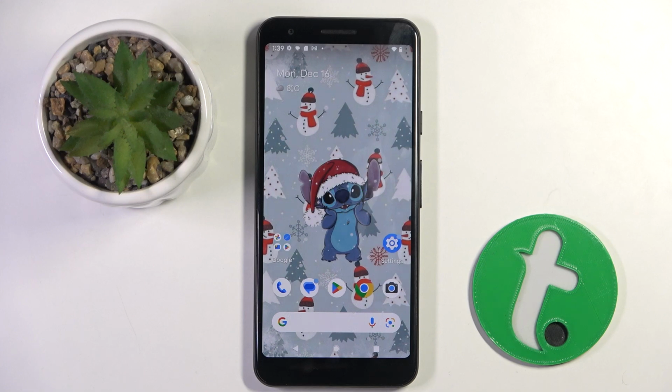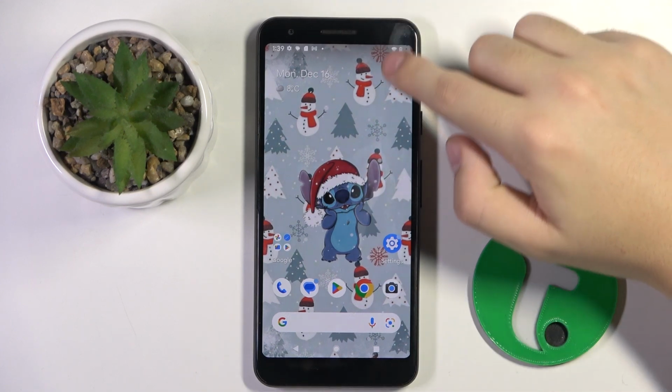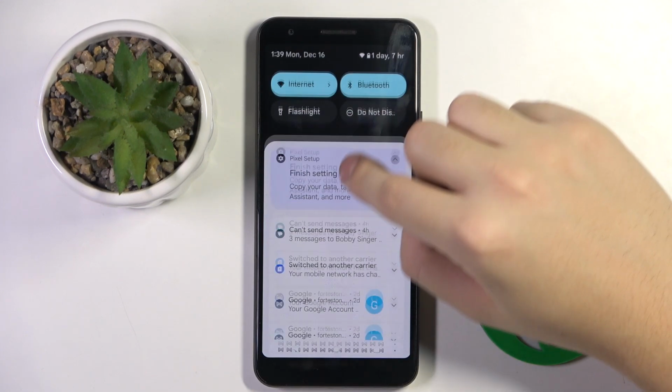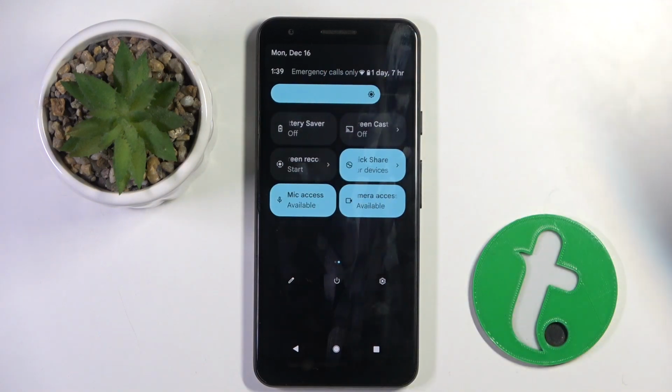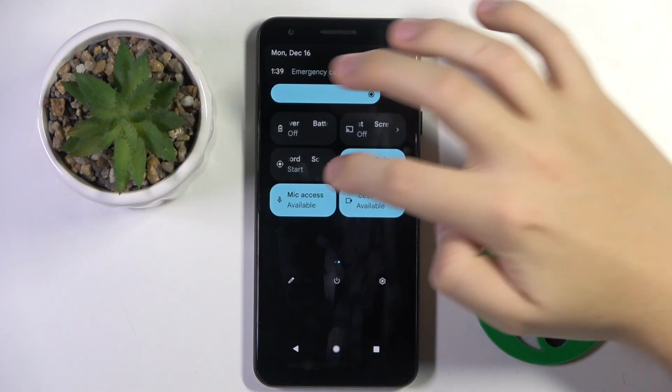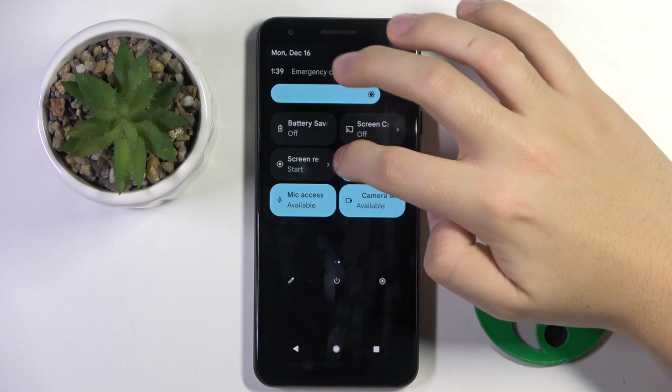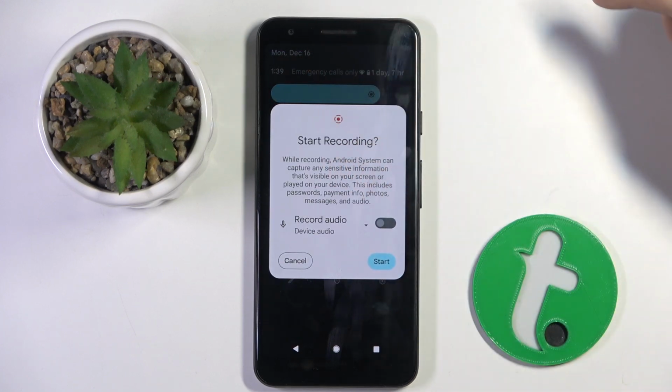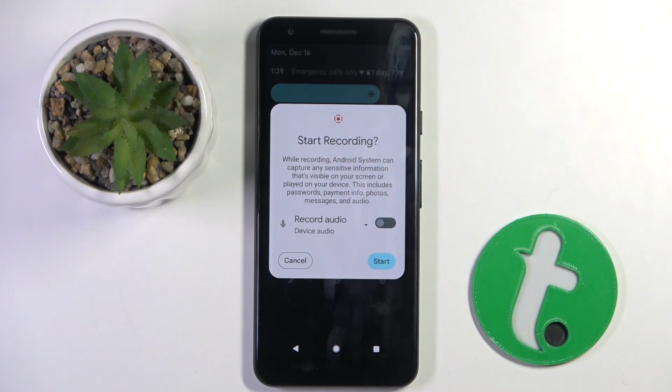Alright, so to do this, firstly we have to swipe from the top to the bottom like this to open shortcuts panel, and we have to find screen recorder. As you can see, it's right here. And now we have to click on this right arrow on the right side of the screen recorder button.